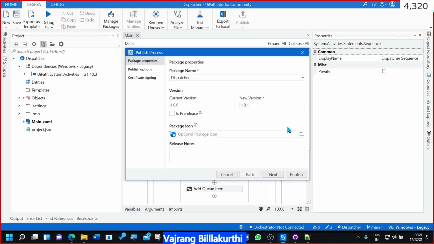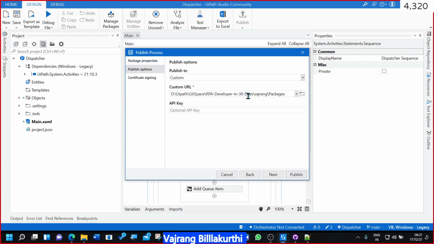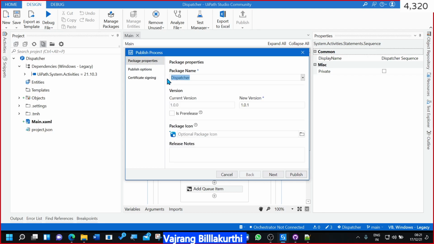I'm publishing it. Publish options: Git space Vajrang packages is what I'm doing, and package properties, multibot dispatcher, team file dispatcher is what I'll add. Okay, and release notes. In release notes is what are the changes that we made. Initialized project. Publish.